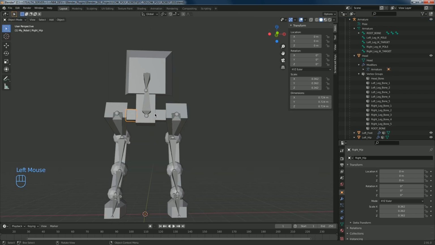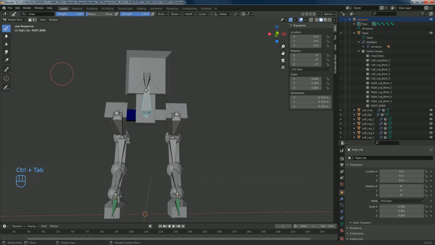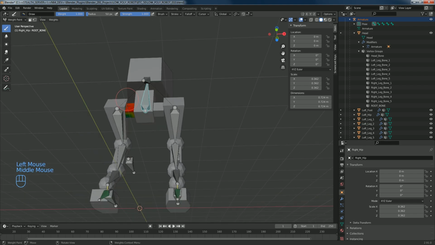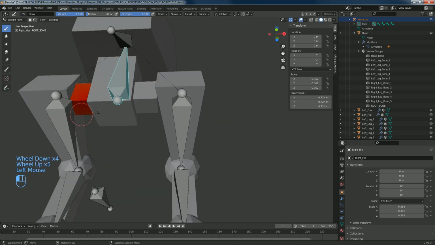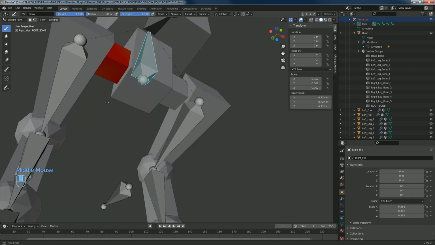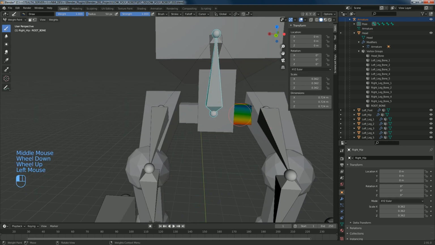So now for the hips, we're going to assign the root bone to those. So we select the bones armature and then shift and left click, and then we press Control Tab and then weight paint. And we just make sure that we have that root bone selected, and then we start to paint here. And we'll just make sure that we have that painted correctly.